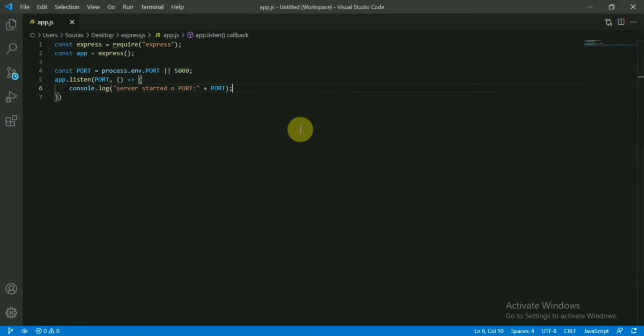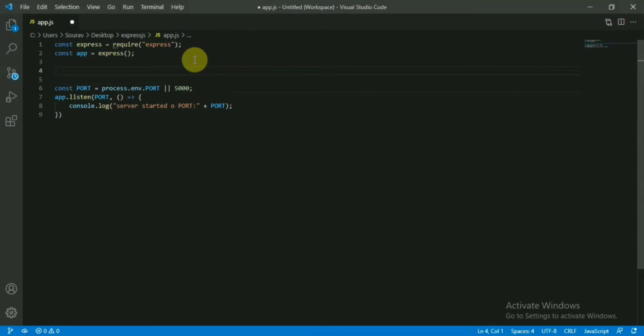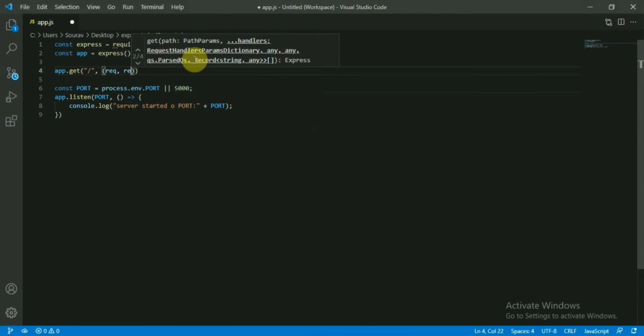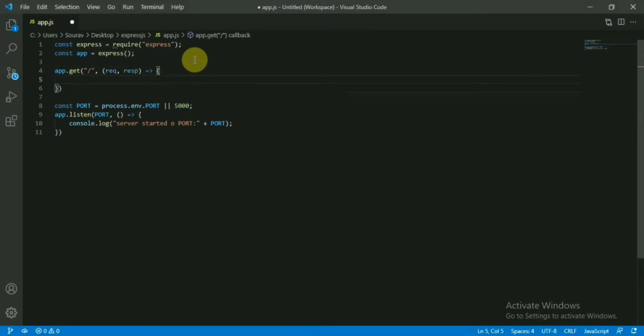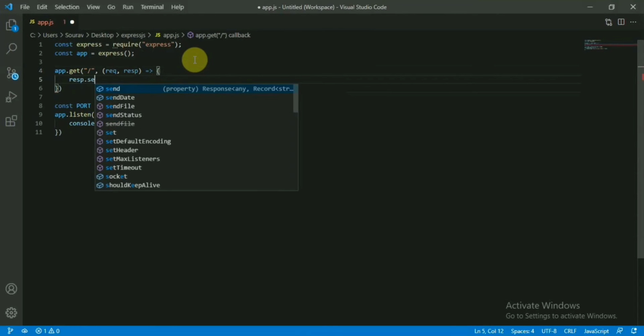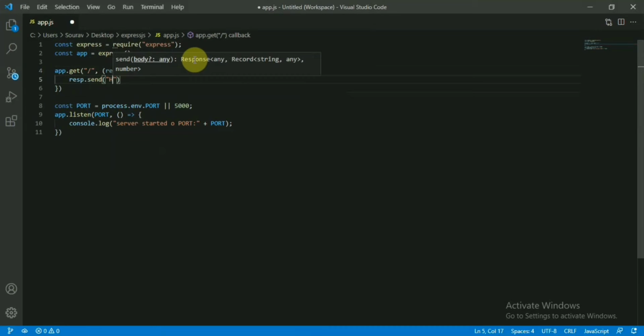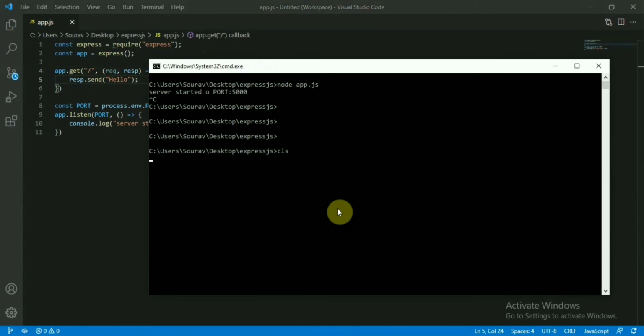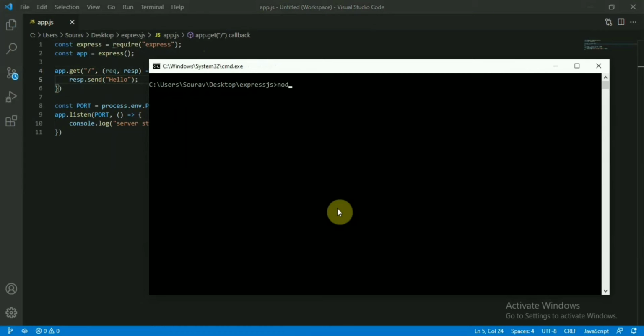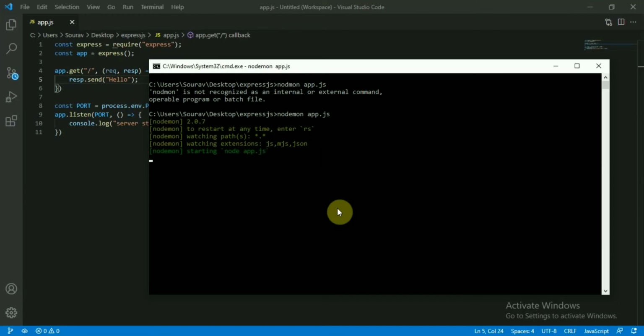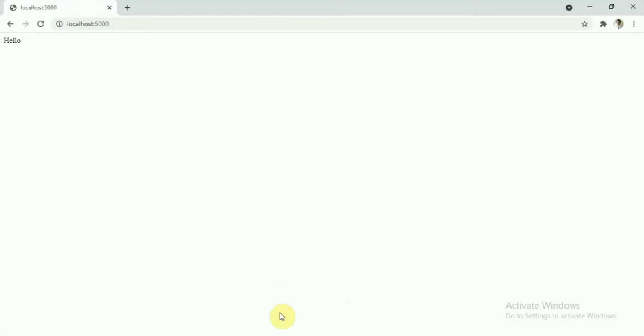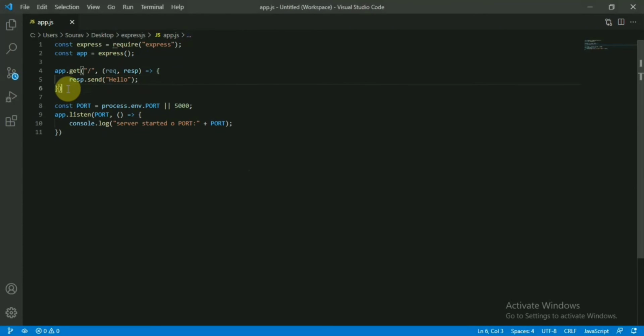Okay, it is working. Now let's first create our first API endpoint, a GET. So app.get, then the root route, and it will have two parameters, request and response. For testing purposes, we can just send any kind of text. That's it. Okay, restart the server again, or we can just use nodemon. So that's our first API endpoint, and that's a GET one.